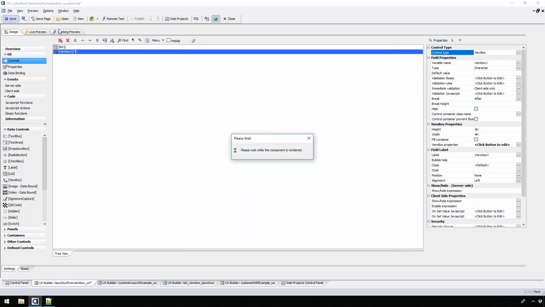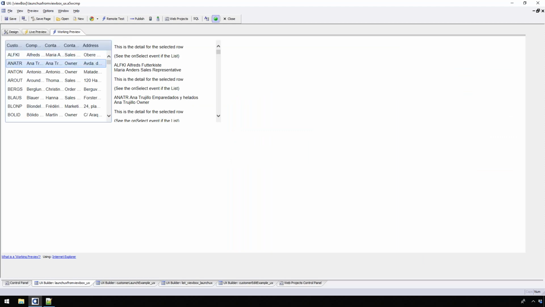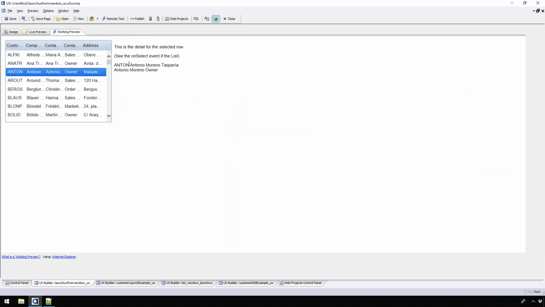Now you'll see one other thing we can talk about in a minute, but if I go to working preview now, and I select an item, you'll notice that, hey, check it out. The list box is driving my ViewBox item there. So basically, when I click on here, it repopulates my ViewBox to show that information.